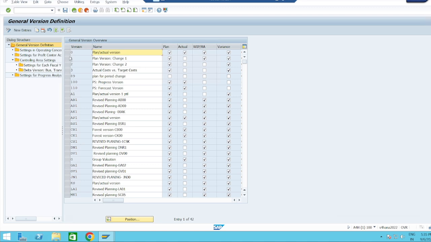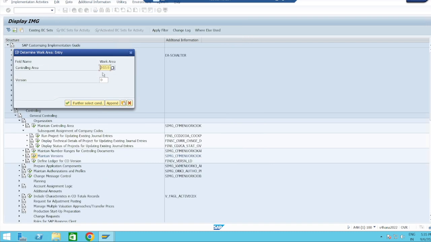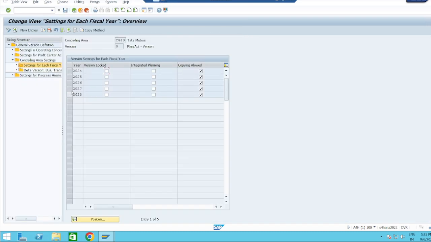Mainly the version is used for your planning purpose. Here 0 is a system delivered version. You can consider this version for your planning. Select this, set for each fiscal year. Then the system will ask you for a controlling area. Give the controlling area, then proceed. Immediately the system will create it for 5 years.